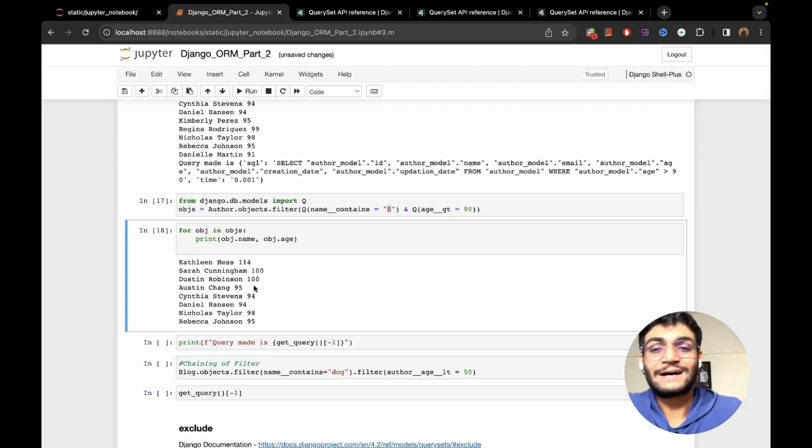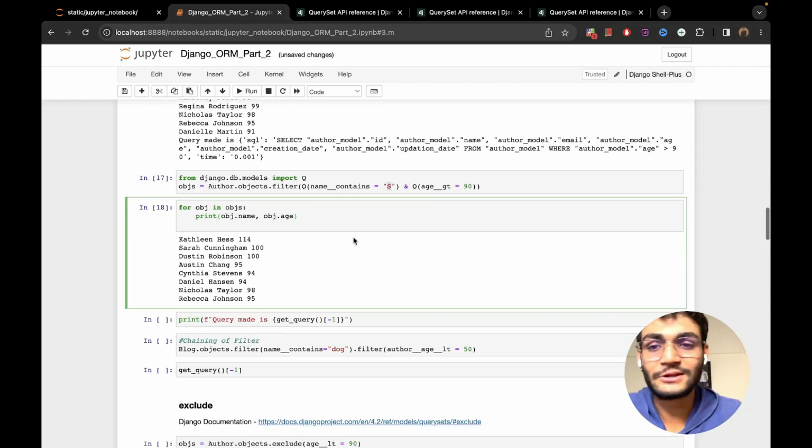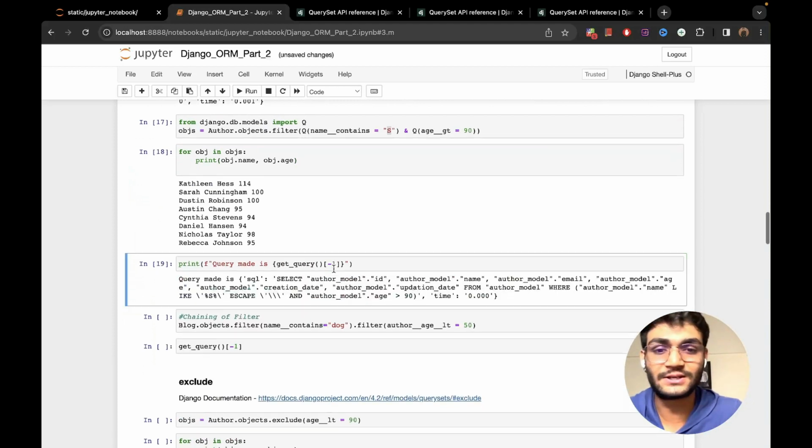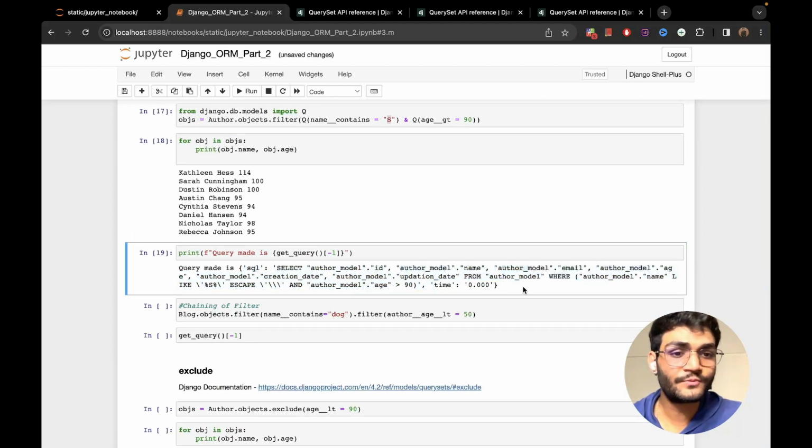This is a normal query, and you can play around with it. I will give you the notebook. Now we will see what kind of query it runs. This is the normal query. As you can see, the name is LIKE something, with escape as they have written, and age is greater than 90.